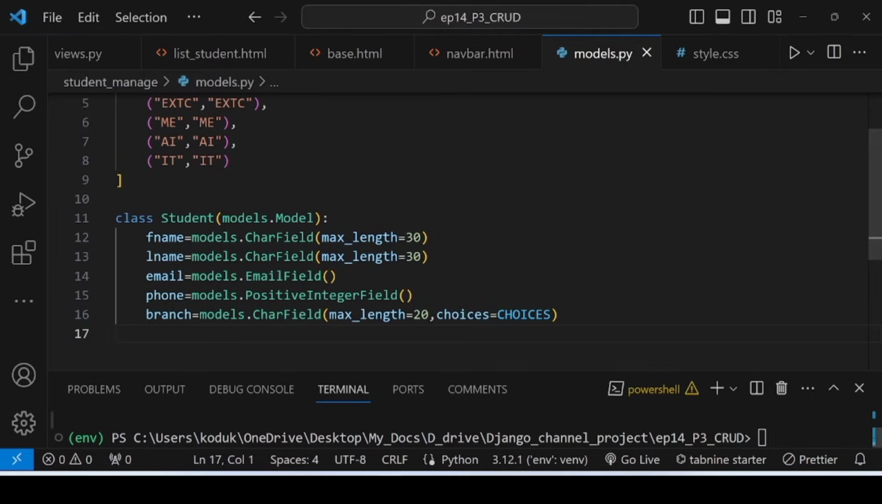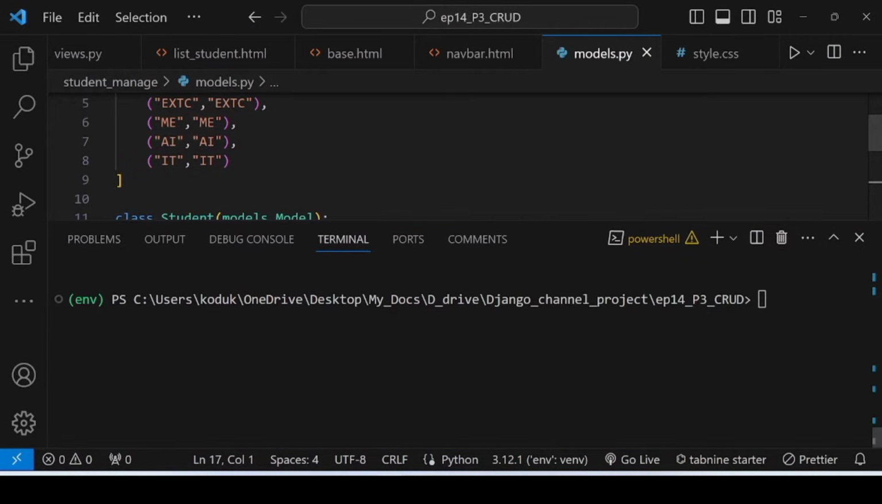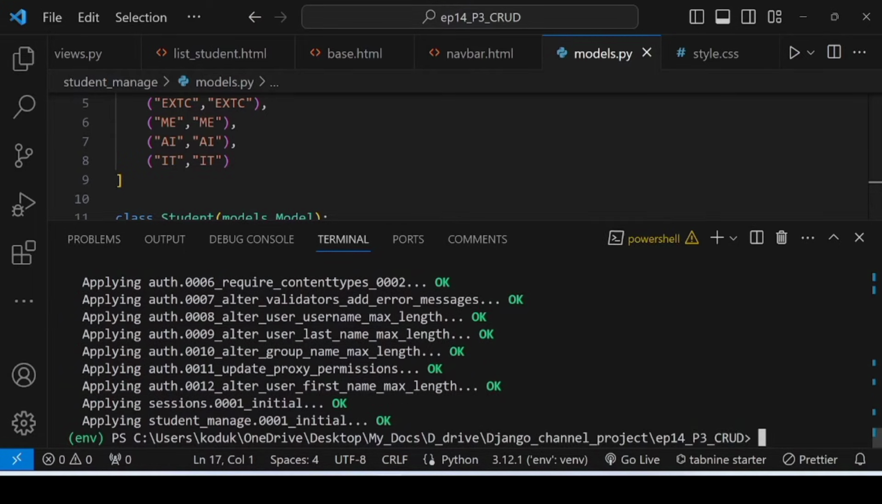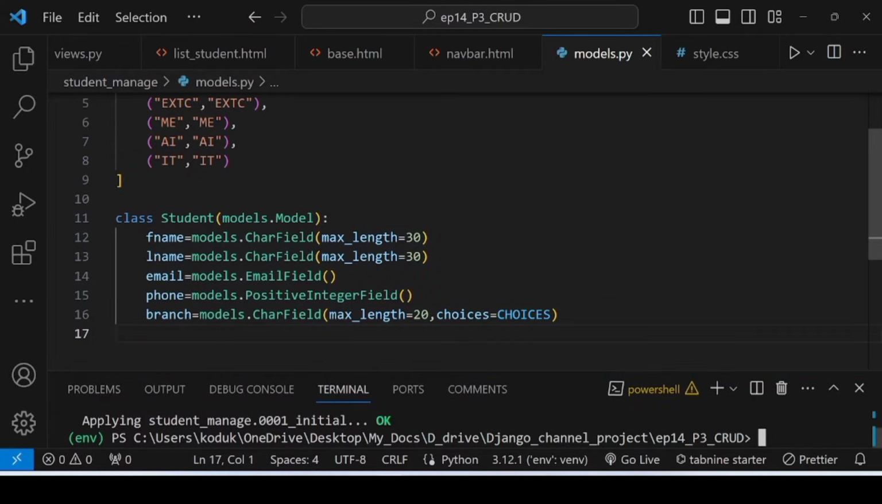Okay. So now let us create the table with the help of the command py manage.py makemigrations. This will create the SQL query. Now we want to execute the query. So we will run the command py manage.py migrate. So this will execute this query. Okay. So your table is now created in your database, but you cannot see that table in your admin until and unless you register your model. Okay. So let us register the model.